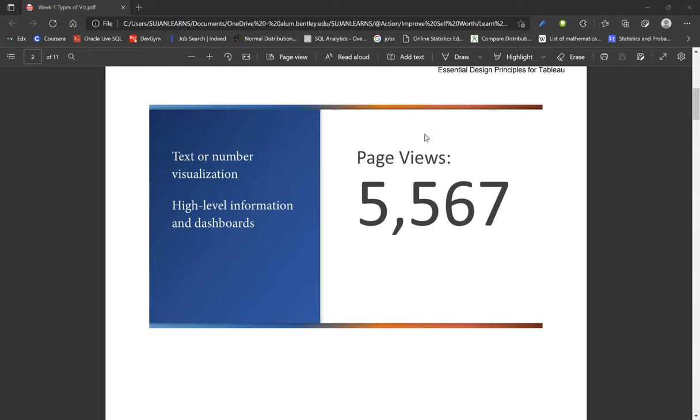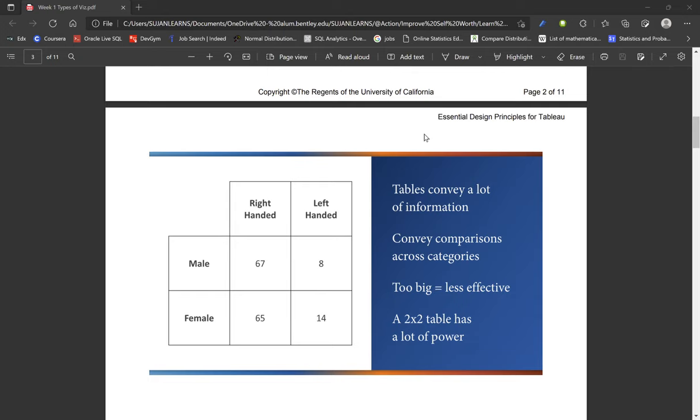Second is a table. A table conveys lots of information. It helps to compare across categories. But when tables are too big, they become less effective. One of the most powerful tables is the 2 by 2 table, which helps to compare the information.